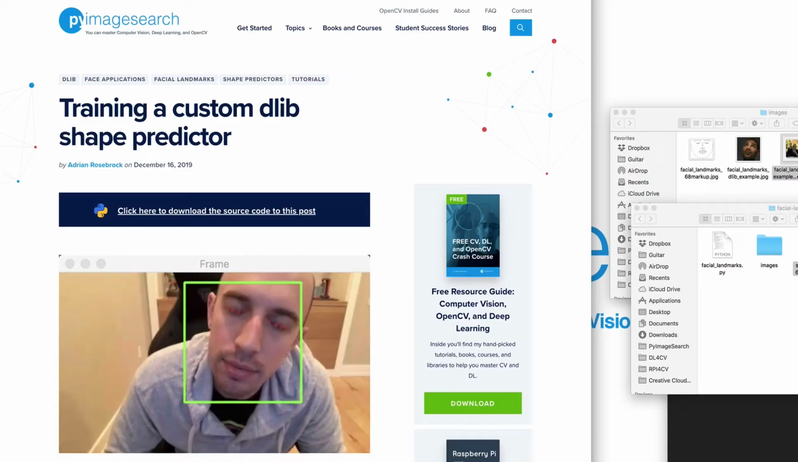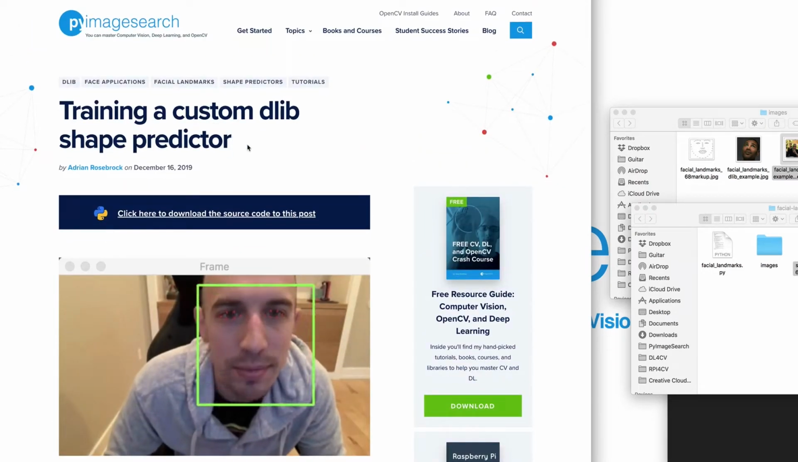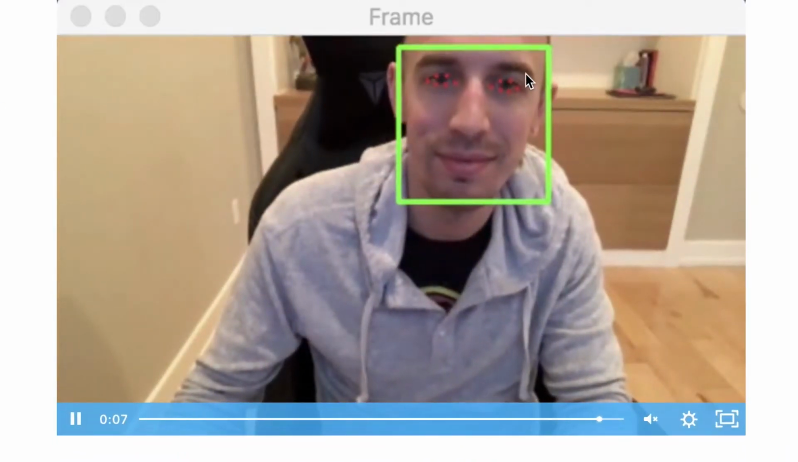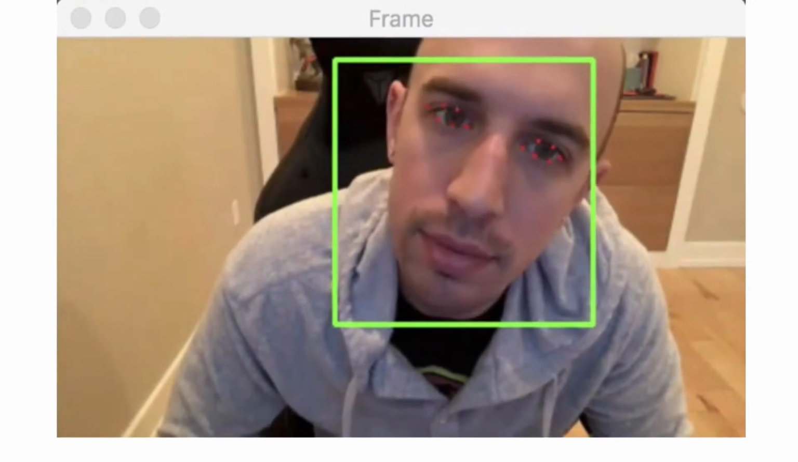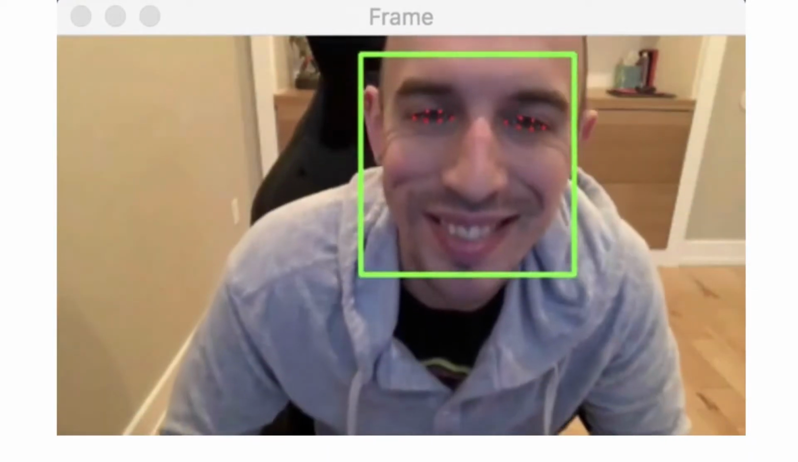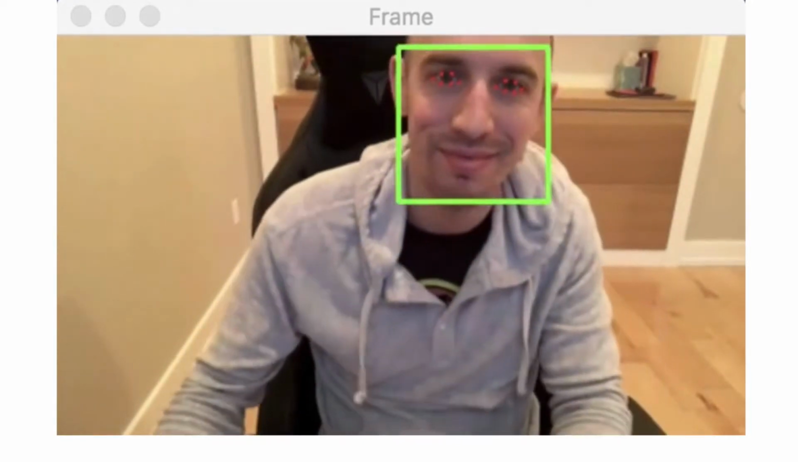Now, if you wanted to create and train your own shape predictor, that's possible. And in fact, we cover that here on the PyImageSearch blog. We have an entire three-part series on how to train your facial landmark detector. Here you can see from this example screencast that I've trained the model to just localize the eye regions without having to recognize all the other facial structures. That could be super useful from an efficiency perspective if you don't need the other facial landmarks.